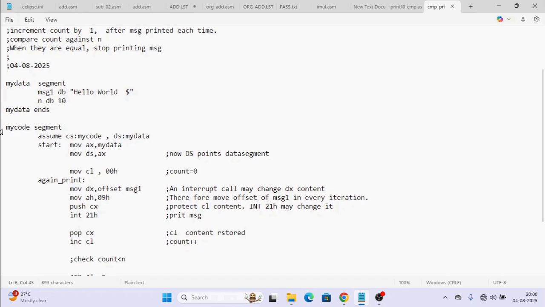Code segment starts. The name of the code segment is my code, and the first statement inside this code segment is assume cs colon my code comma ds colon my data, through which we are directing the assembler. Assume is an assembler directive. We are directing the assembler that there is a segment called my code, and it should be used as the code segment of the program, and the segment named my data should be used as the data segment of this program.